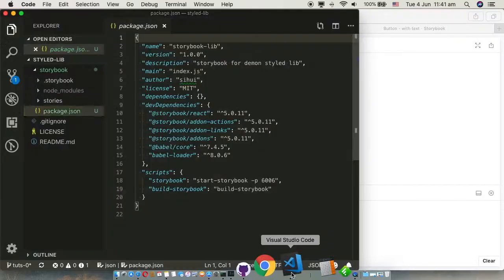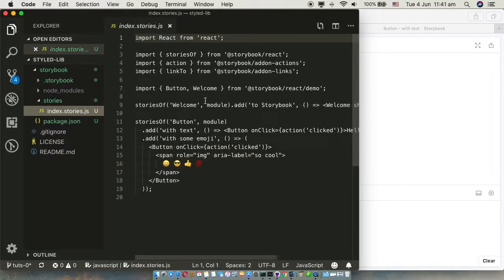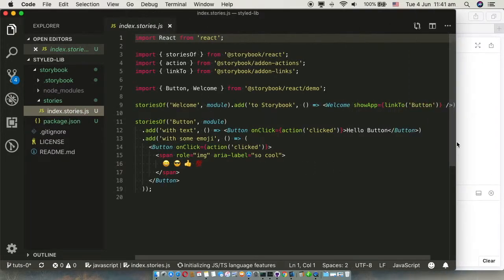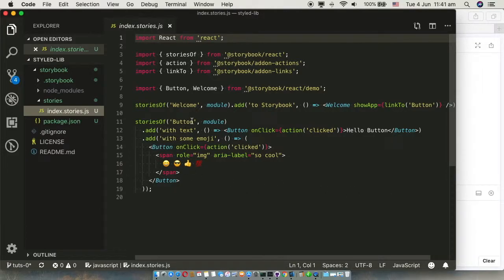So if you go to the actual code, you will see the stories. There's the stories, and it actually, oh, okay, I'll deal with that later. You will see that the demo button and welcome are actually from storybook by itself, but in the real world, you actually need to import button and welcome to actually present it. So that's the emoji you see, and also that's the hello text.